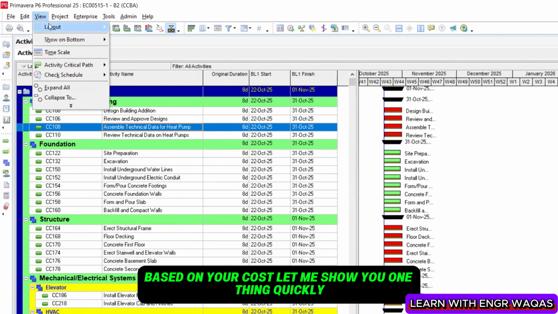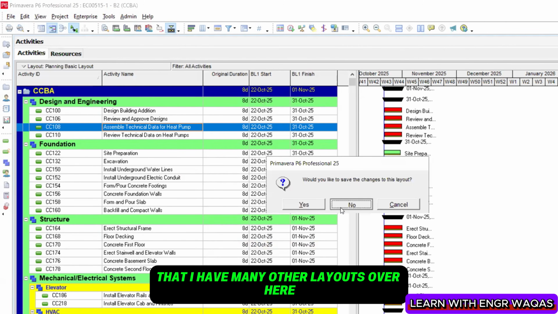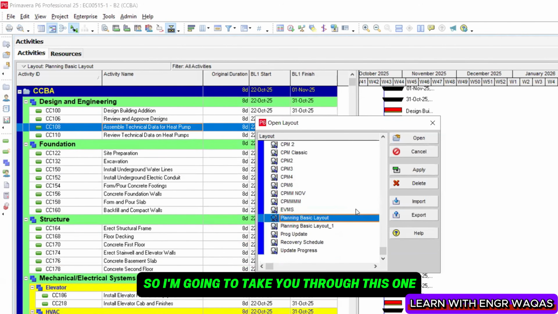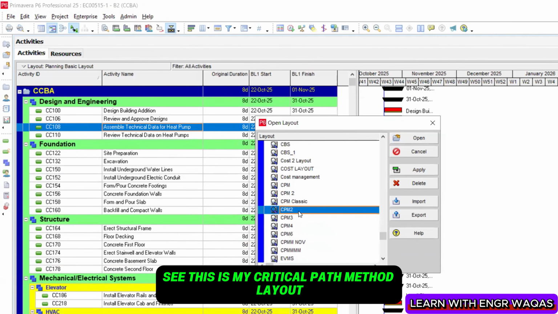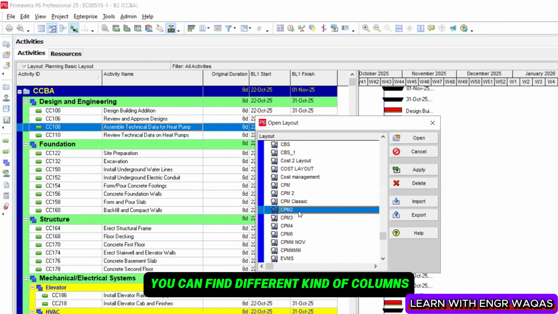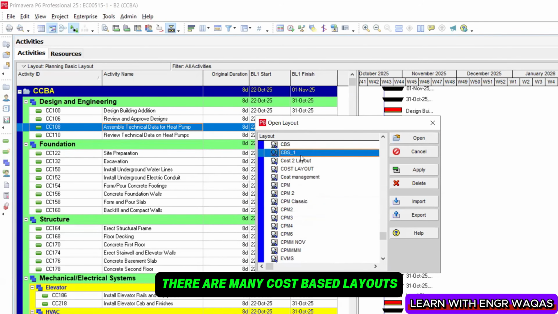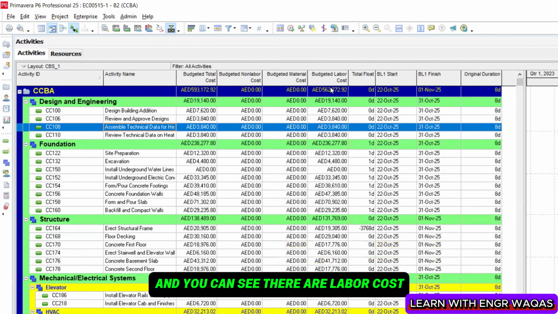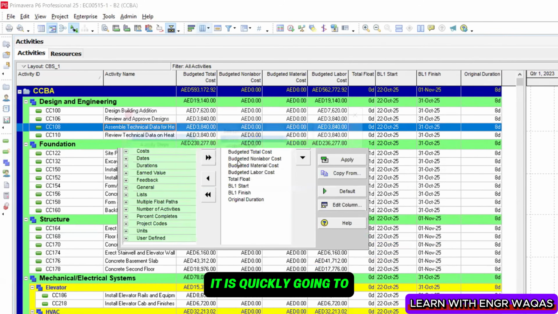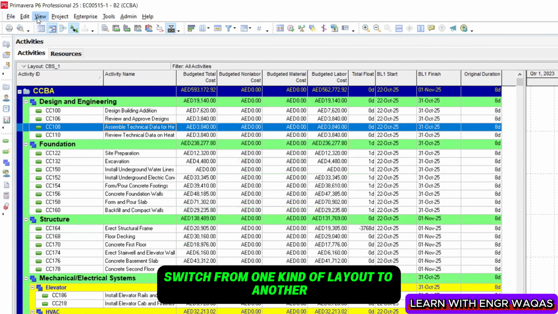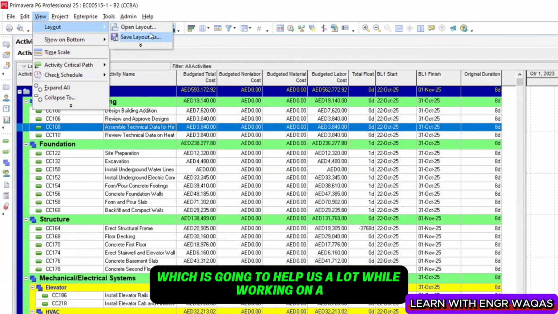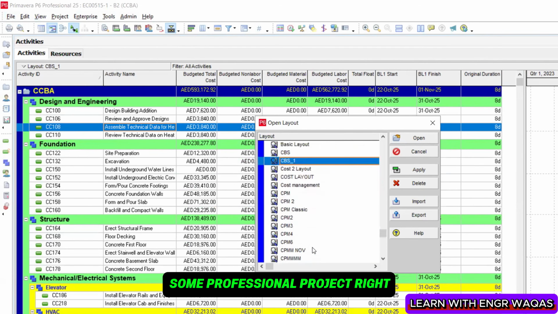Let me show you one thing quickly, that I have many other layouts over here. I'm going to take you through this one. See, this is my critical path method layout. If I click, you can find different kinds of columns. There are many cost-based layouts. If I double click, you can see there are labor cost, non-labor, and all that. So it quickly switches from one kind of layout to another, which helps us a lot while working on a professional project.